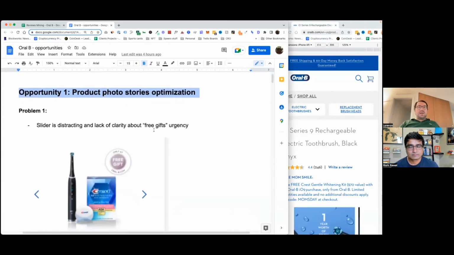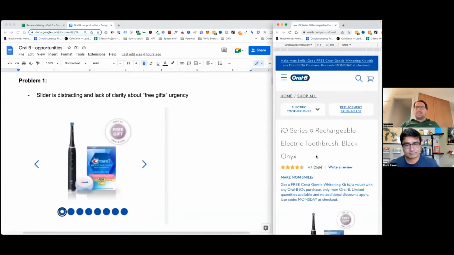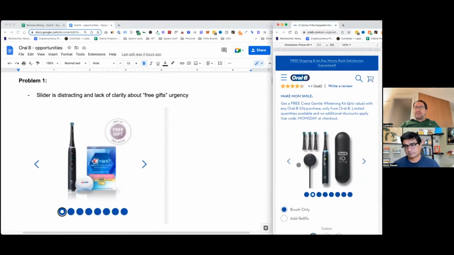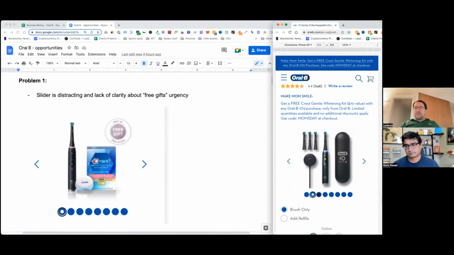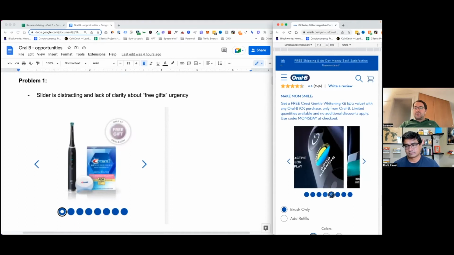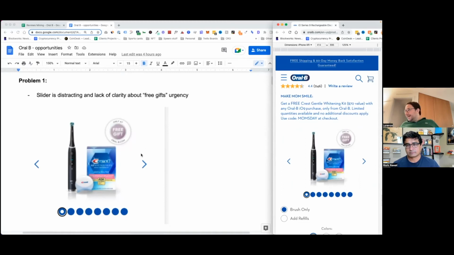So let me talk a little bit about a few problems that I noticed around the product images that they have. First of all, problem number 1 is right away you see that they're using a slider to go through all the product images. And in general, a slider is not ideal when it comes to UX because it's quite distracting. The other thing about the first image in particular is that if I zoom in, you see it says free gift.